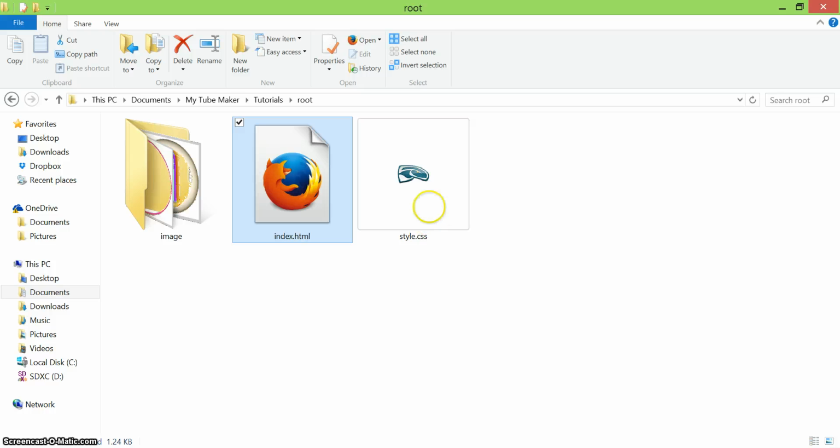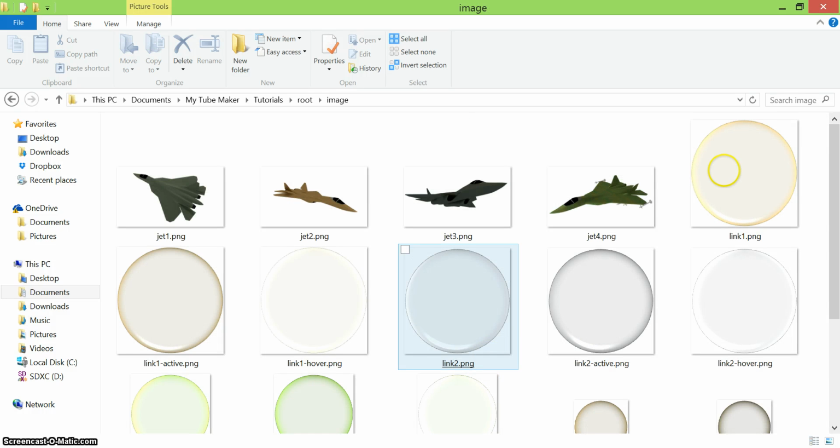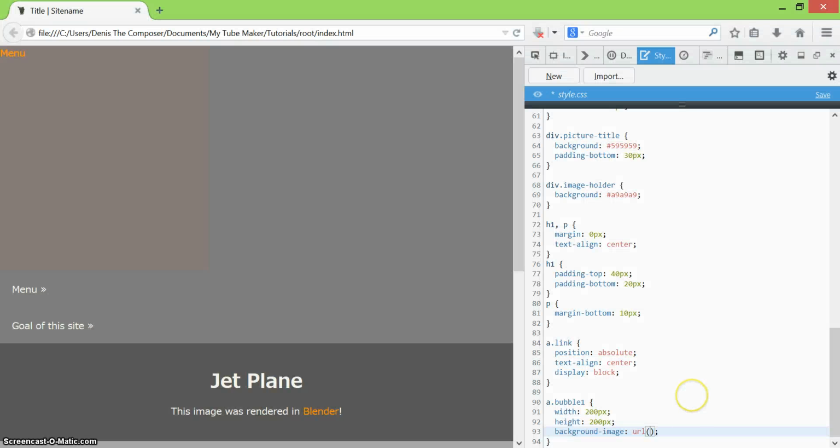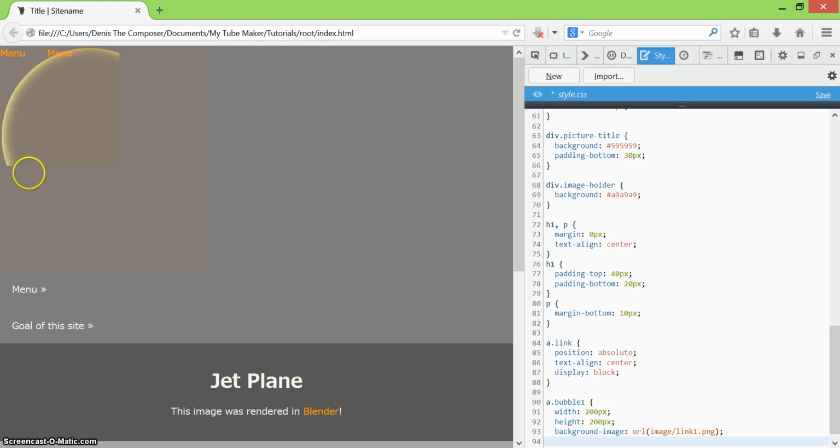You see I have my style sheet here, and I'm going to refer to my image folder and get my link 1.png. Therefore, I'm going to open it up, do image, and link1.png. Here we go. We have our image installed. Obviously the image is way too big. So the way we'll correct that is that we'll make the image the width of our block of a link.